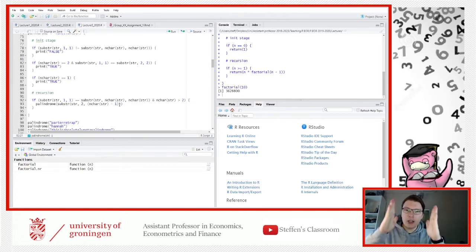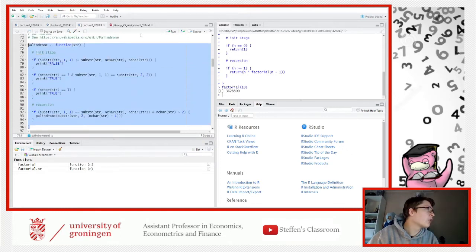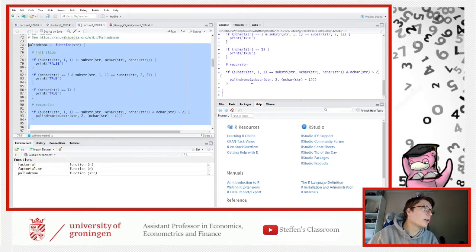And then you keep checking smaller and smaller until you either go from 2 to 0 or from 3 to 1. In either case, you're going to land back in one of these initial conditions, either initial condition number 2 or 3, or 1 if it turns out that at some point it's not a palindrome. So you're going to land in one of these initial conditions up here and then it's going to stop. So I'm going to initialize this larger function here, put it up here, done.